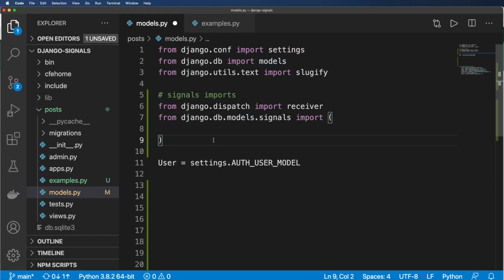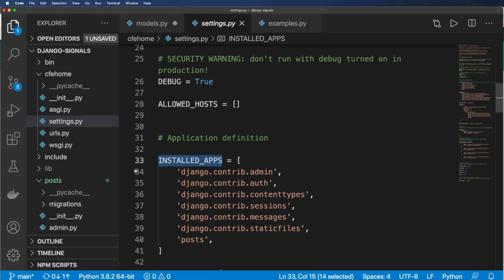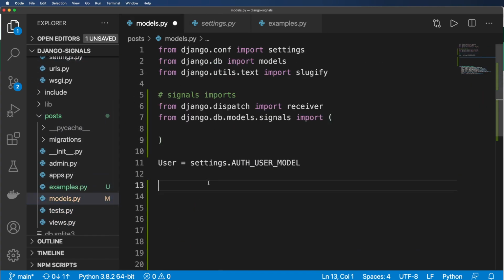Now this is actually the best place to handle signals, inside of a models.py inside of an app that is also in your installed apps, and it has the migrations. You've done all of those things already. Now we're actually ready to handle one of these signals. Now, it actually doesn't matter where you use these signals, and I'll explain why in a moment.